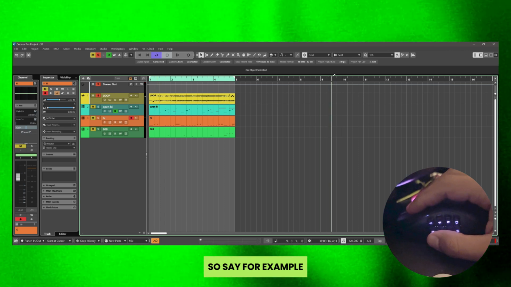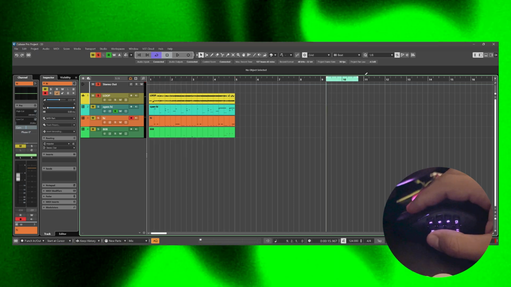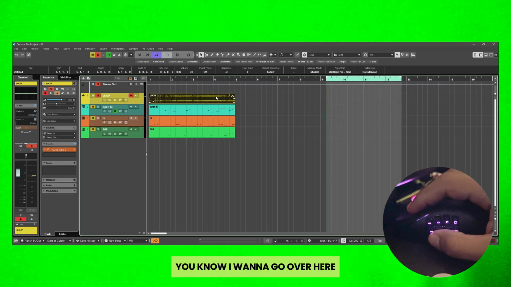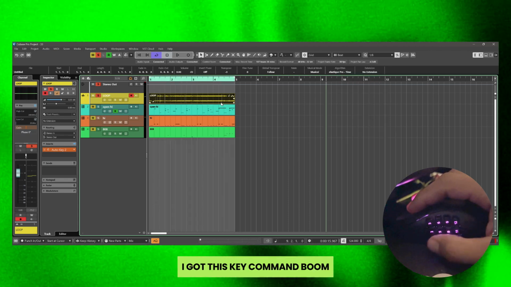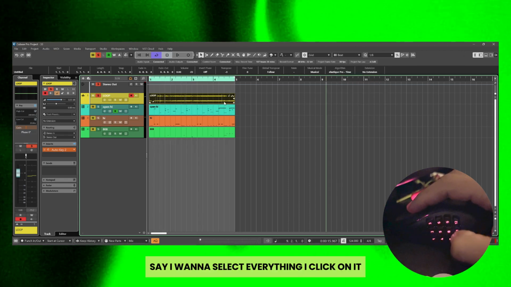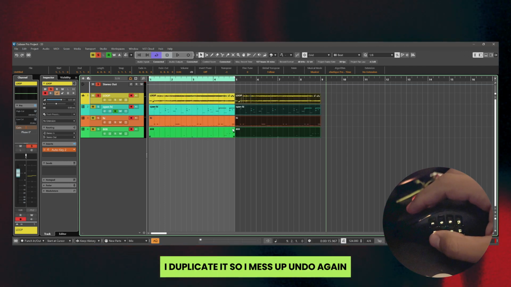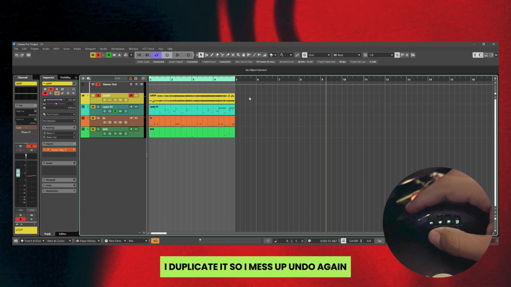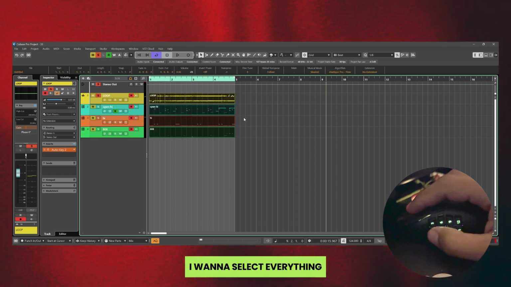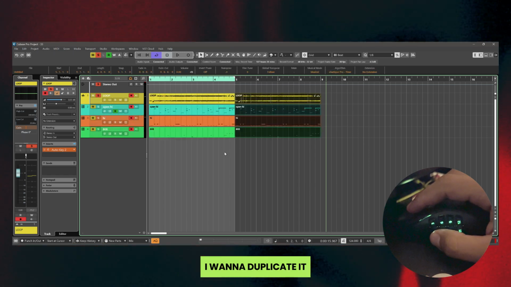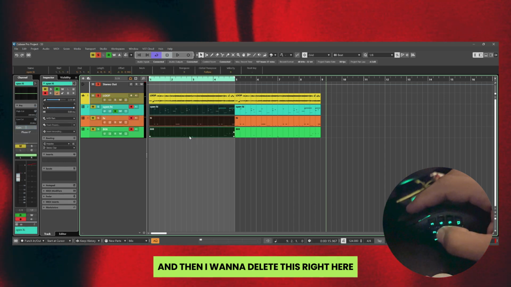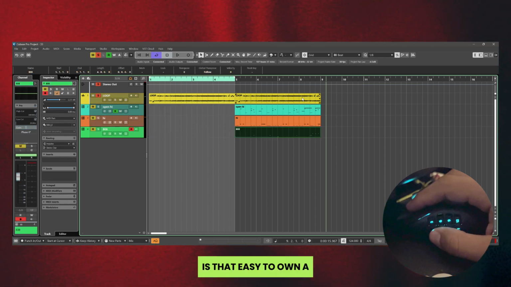So say for example, I want to go over here, I got this key command, boom. Say I want to select everything, I click on it. Say I want to duplicate it, I duplicate it. Say I mess up, undo. Again, I want to select everything, I want to duplicate it, and then I want to delete this right here. It's that easy.